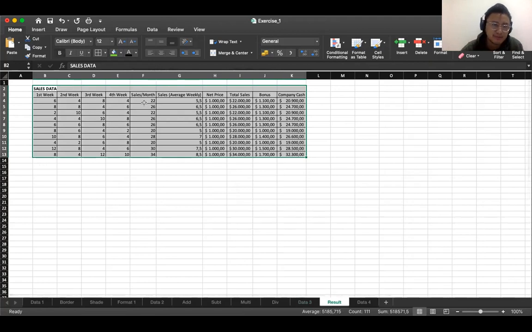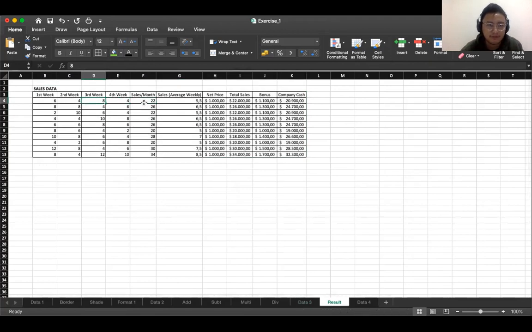Okay, so sales per month is the addition from the first week, second week, third week, and fourth week rows. So B4, C4, D4, and E4. And then you can automatically fill the other rows by simply clicking on the bottom right of the cell. And then the sales average weekly is the sales per month divided by 4, so it automatically gives the result like this one.